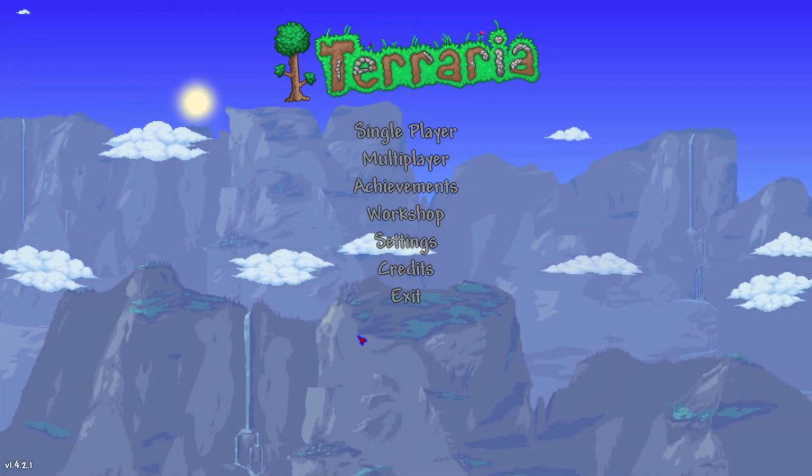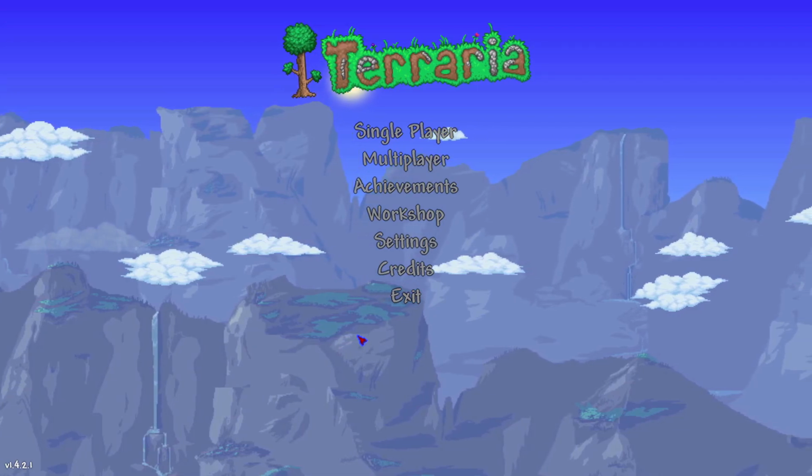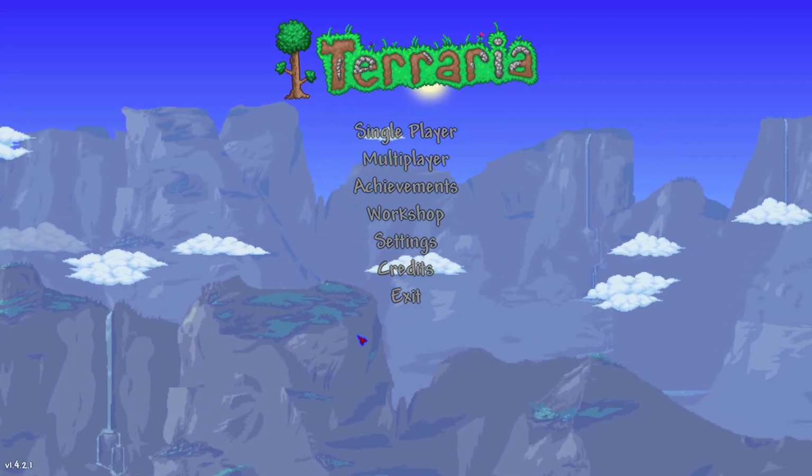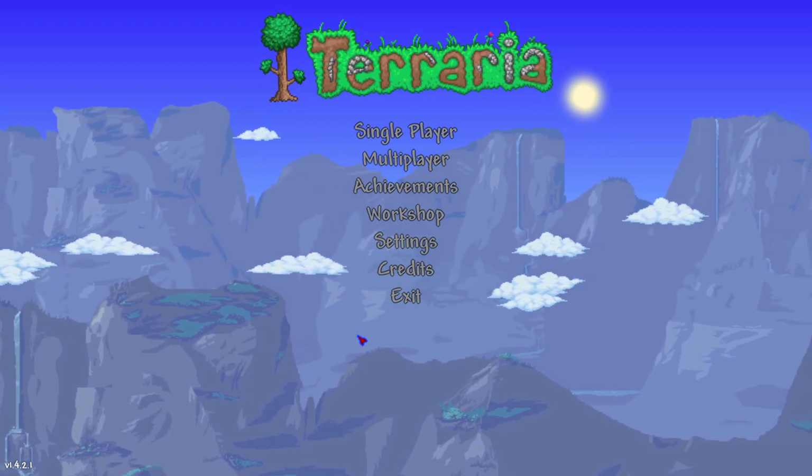Anyways, that's basically everything, or most everything you need to know about Terraria texture packs, how to create them, how to publish them, and how to update them when you've made changes to it.